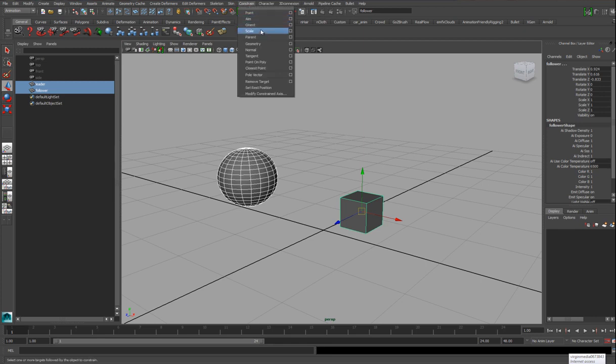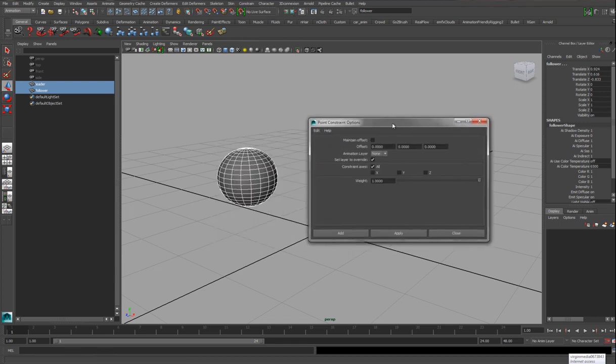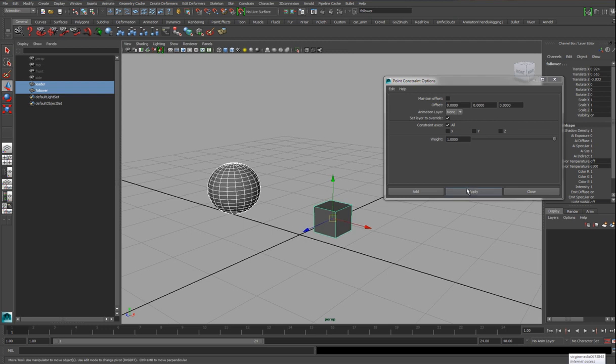So I'm going to select the sphere, shift select the cube, come under constraint, and I will do a point constraint. We can see here with constraints we can also just pop them onto individual channels or sets of channels, rather than with parenting, where it will take over everything. So let's just do a point constraint. Let's just reset this and then hit apply.